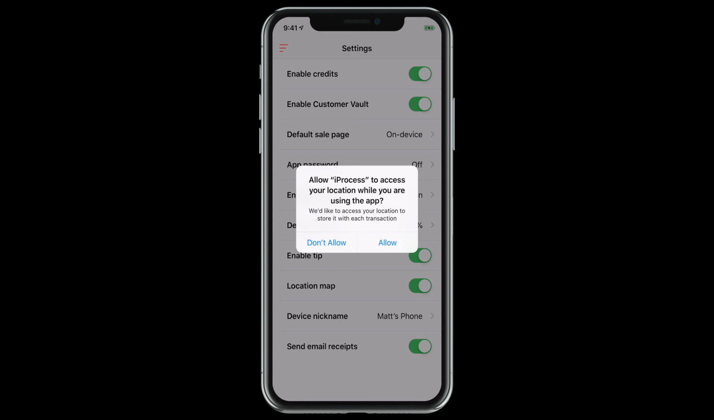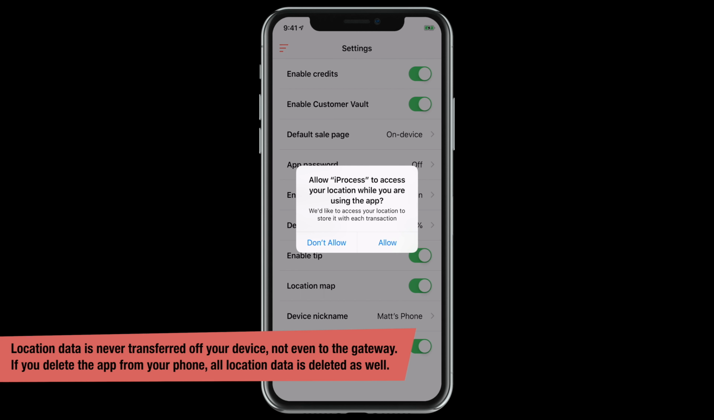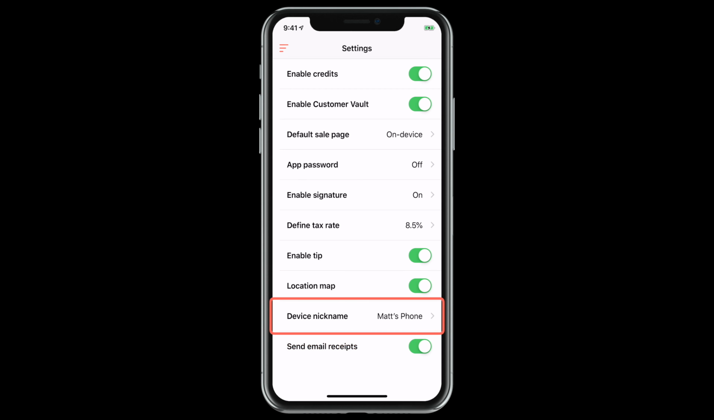And location map is a cool feature that lets you add a map to all of your receipts so that when a customer checks out with you and you send them the receipt from the app, there's a map on there so they can see where they checked out. We do need your location to do this. It's the only thing that we use your location for. It's not used for anything else in the app, so you can allow or disallow that based on if you want that feature or not. You can change the device nickname at any point. Again, this is what shows up in the license manager for the app, and you can change that to whatever is most descriptive for you.